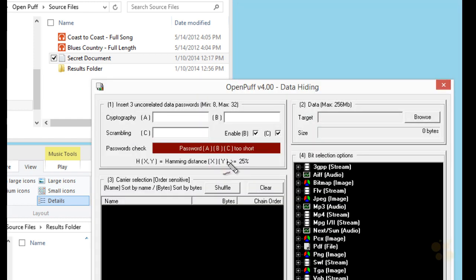What it wants here is 3 passwords. Now, if we want to simplify this, we can say, you know what, forget B and forget C just for demonstration purposes. I just want to use a single password. So we put the password in. Now that password that I just entered is part of the key that is going to be used to encrypt our secret file into the carrier.